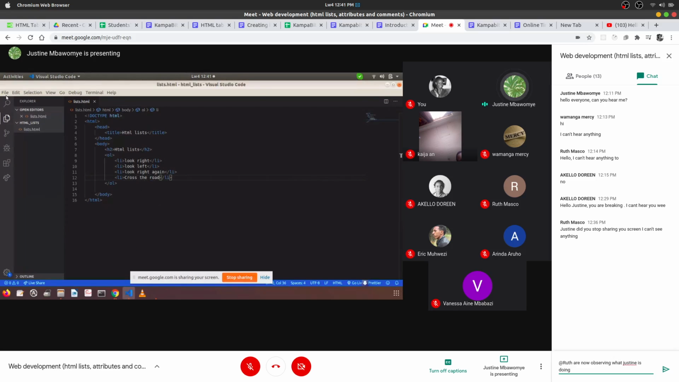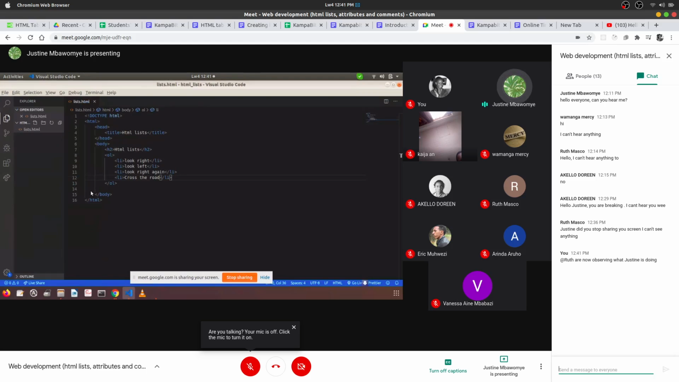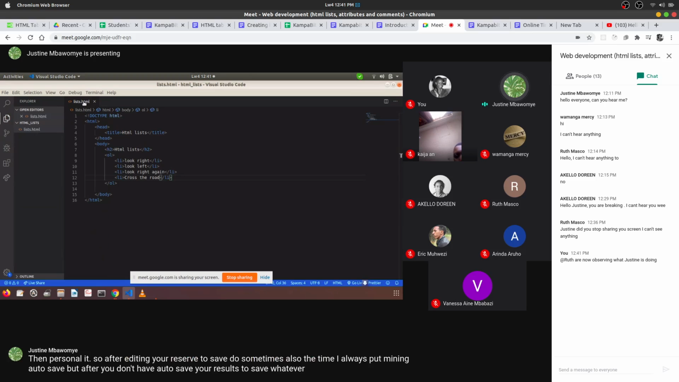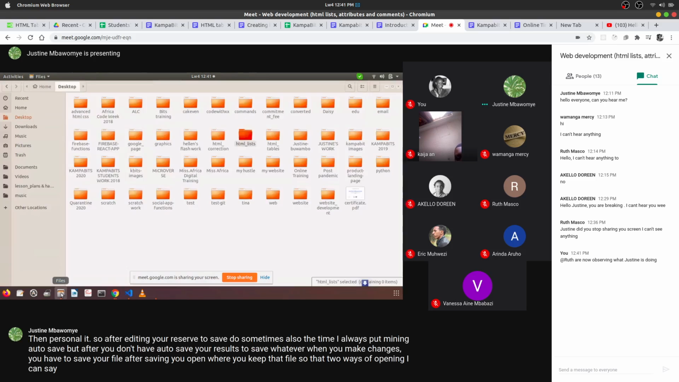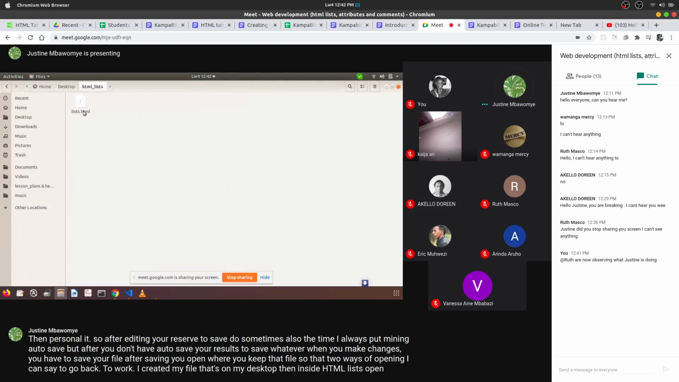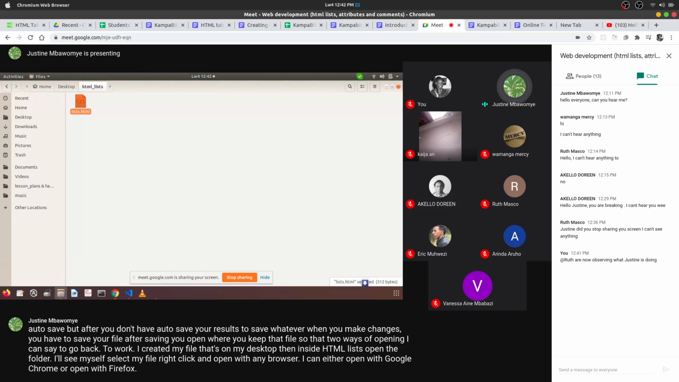So after editing, you always have to save. Most of the time I put mine on autosave, but if you don't have autosave, you have to save your file whenever you make changes. After saving, you open where you put that file. There are two ways of opening. I can go back to where I created my file, that's my desktop, then inside HTML lists, open the folder. I'll see my file, select it, right click and open with any browser. I can open with Chrome or Firefox. All browsers will work.